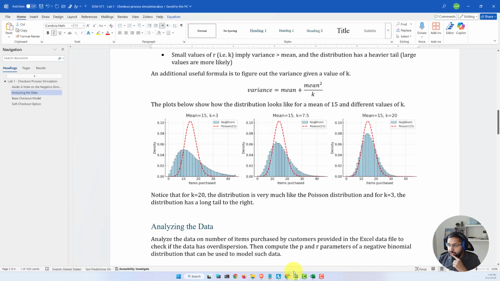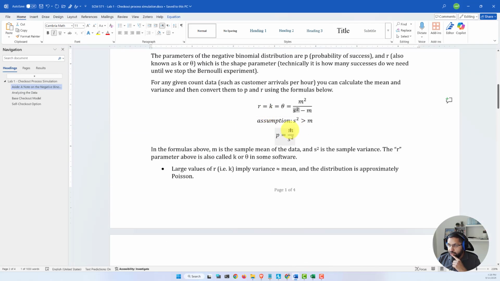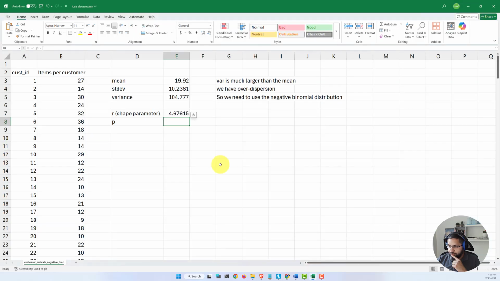Now for P, the formula is mean over the variance. Okay, so we take the mean divided by the variance. So that's our P value. So we will use these two values in our simulation model to simulate how many items a customer is carrying. Now let's go to AnyLogic and build this.